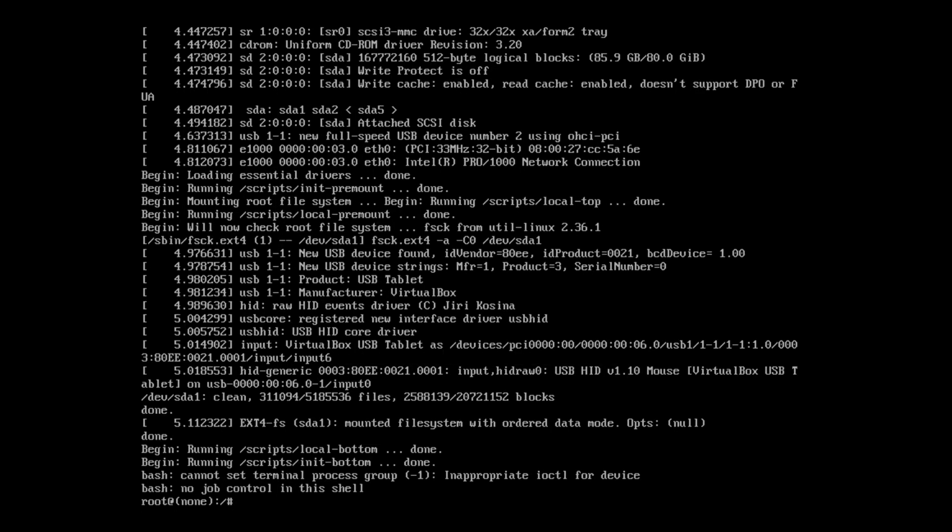As you can see, here is the passwordless root shell. I'm going to clear the screen. If you want to confirm that you have read write access, you're going to type this command, which is mount. As you can see, we have read write access.